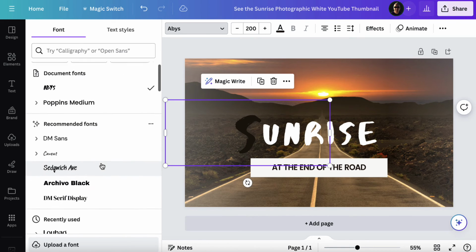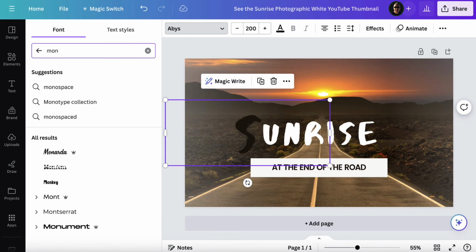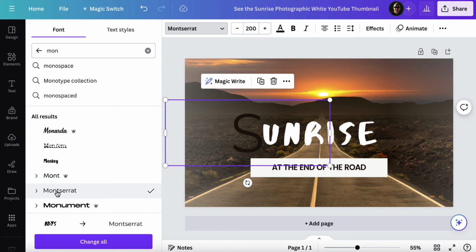And if you know the name of a font that you like, you can type it in here. And if it's there, it will appear. So if I was to type in M-O-N, I could come down here and choose Montserrat, and that's going to change the font. We can also make the font bold, we can italicize it, etc. All the kind of basic stuff that you would normally do in any editor. And again, we can go back again, go back again, go back again, and we're back to the original font.